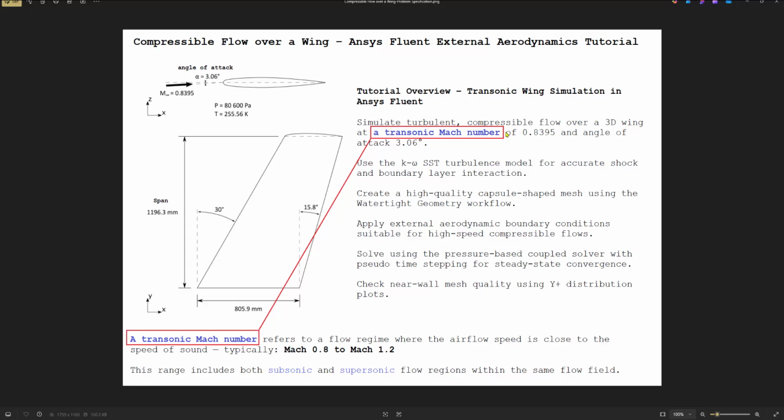In this tutorial, the Mach number is 0.8395 and we have an angle of attack of 3.06, which you can see here. This is our Mach number and this is the angle of attack coming to this airfoil, and this is a section view of this airfoil at the bottom here. This is the ambient temperature, pressure, and temperature, and these are the dimensions of this wing.